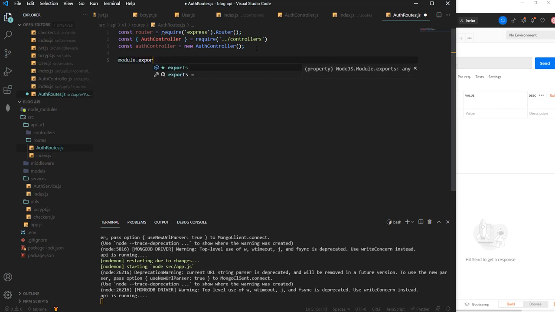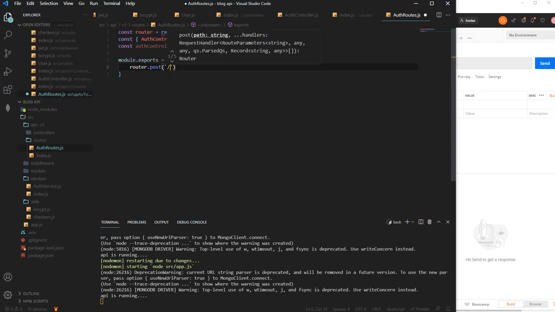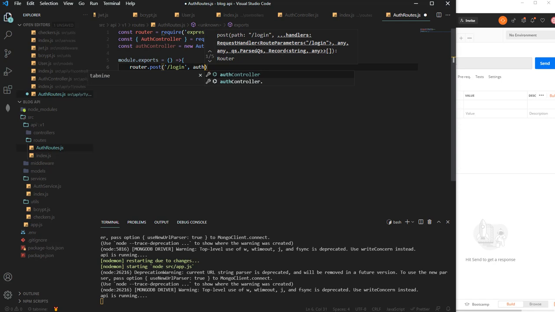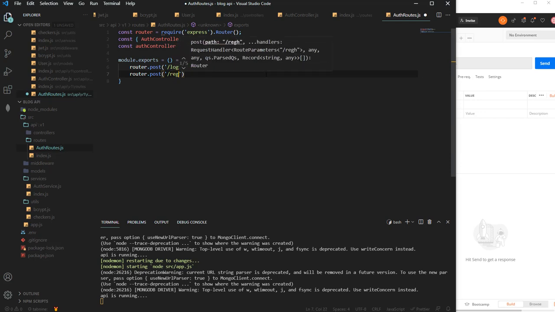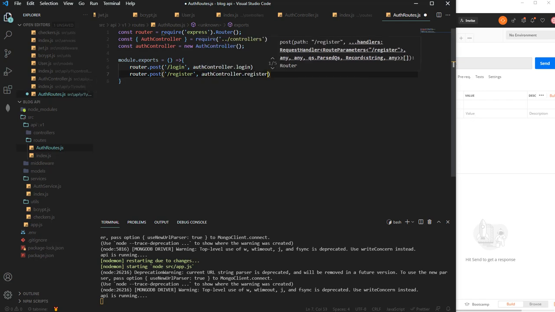module.exports. So let's first do login. It's going to be post, and it's going to be under login, and the function that we want to run there is auth controller dot login. That's it. Or also we need to do register, router dot post, register, path, auth controller dot register, and then we need to return our router.